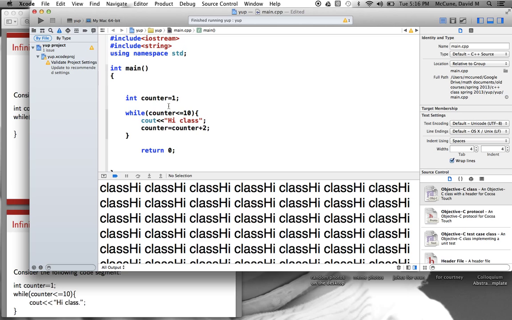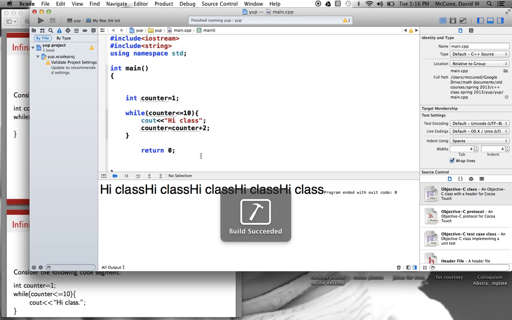So the value of counter is 1, so I enter this loop. I output high class, but the new value of counter at the end is 1 plus 2, which is now 3. And then the next time you run the loop, counter will be updated to 5, because you do the previous value plus 2, and so on. So when I run this, it only outputs high class 5 times, right? Counter is initially 1, so I go in, and then it becomes 3, and then 5, and then 7, and then 9. So it runs for all 5 of those values. But then counter becomes 11 at some point, right? After the 5th iteration of this.